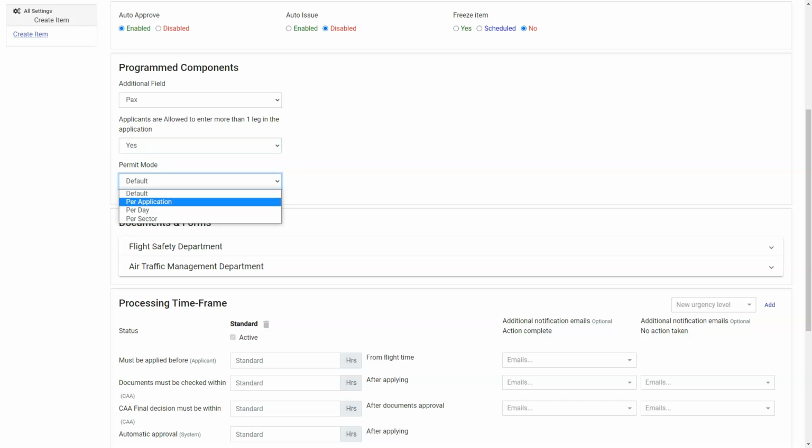The permit number can be issued per application. This means one permit number should be issued for the whole flight schedule. Per day, one permit number will be issued for each operating day, regardless of the number of flight sectors that will be operated each day. If per sector, it means one permit number will be issued for each flight sector. In this example we'll set it as per application, because we want to grant only one permit number per application.